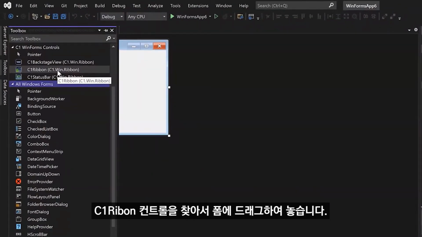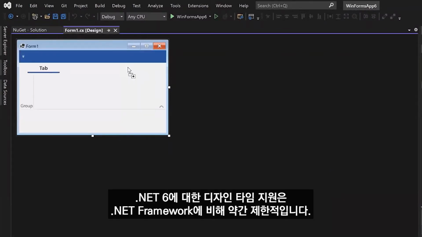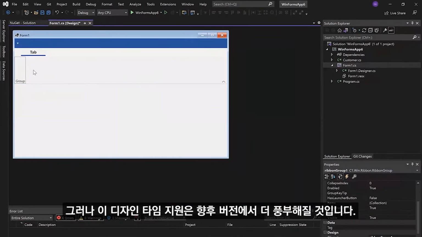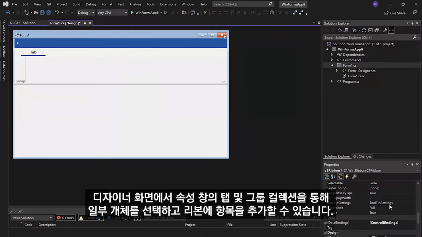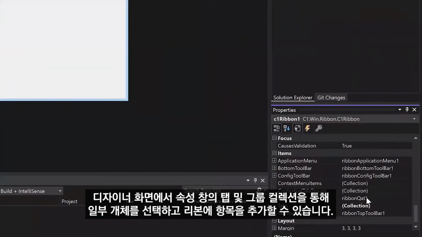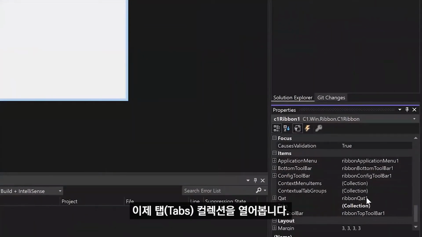Find the C1 ribbon control and drop it to the form. The design time support for .NET 6 is a bit limited compared to what it was in the .NET Framework, for anyone familiar with that. That's because Microsoft rewrote the designer and we had to rewrite all of the design tools. But this design time support will become richer with future versions. But from the design surface, you can select some objects and add items to the ribbon by going through the tabs and groups collections in the property grid at this moment. So for example, here, let's open up the tabs collection.